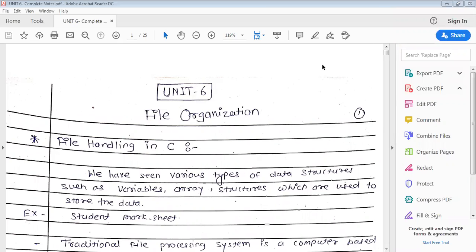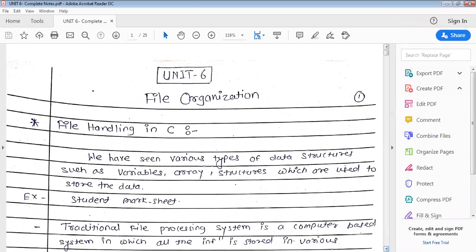Hello friends. Now in this session we discuss the whole unit number 6, file organization. The first topic is file handling in C. What is meant by file handling in C? C is the programming language, and in it we look at how we can handle a file.